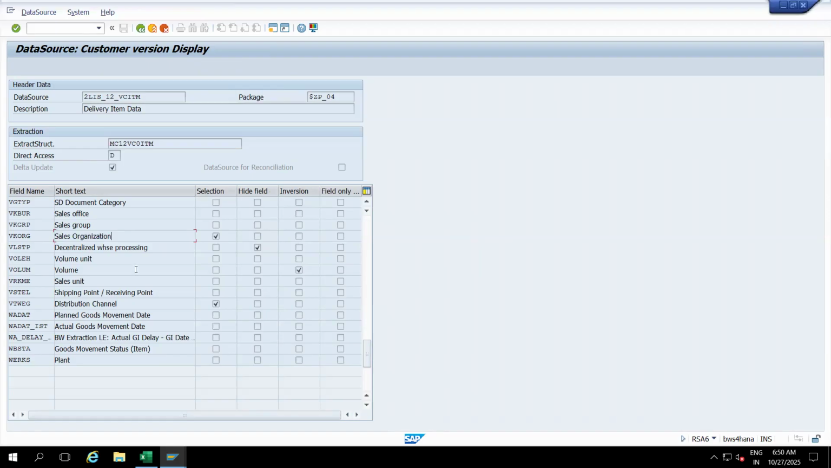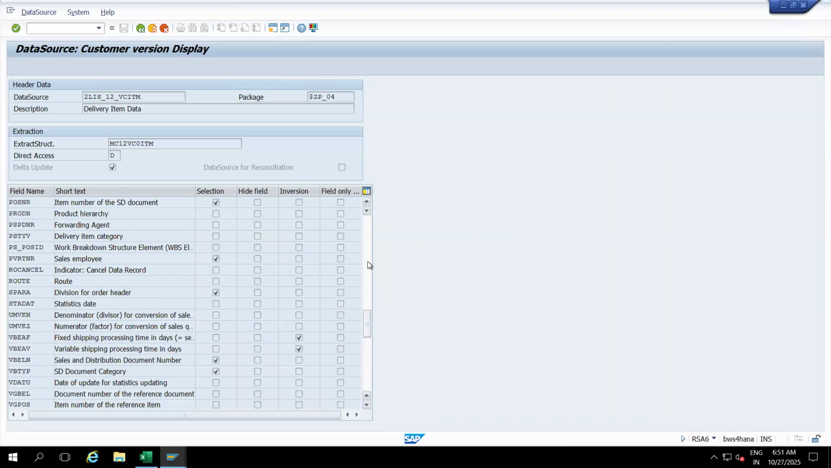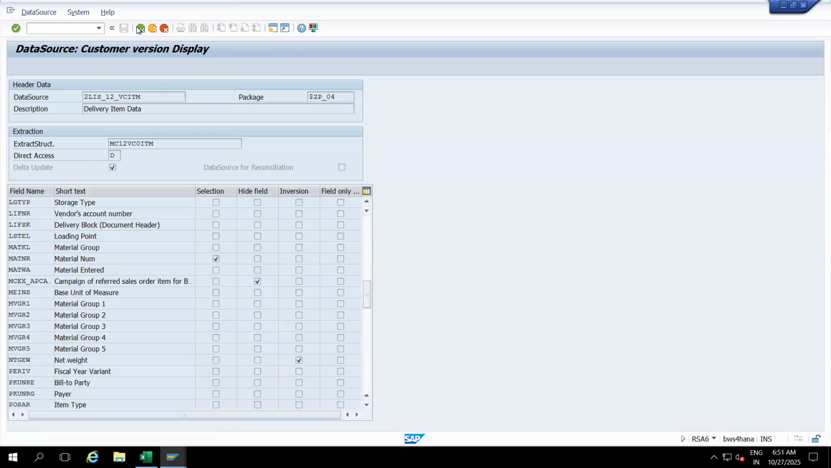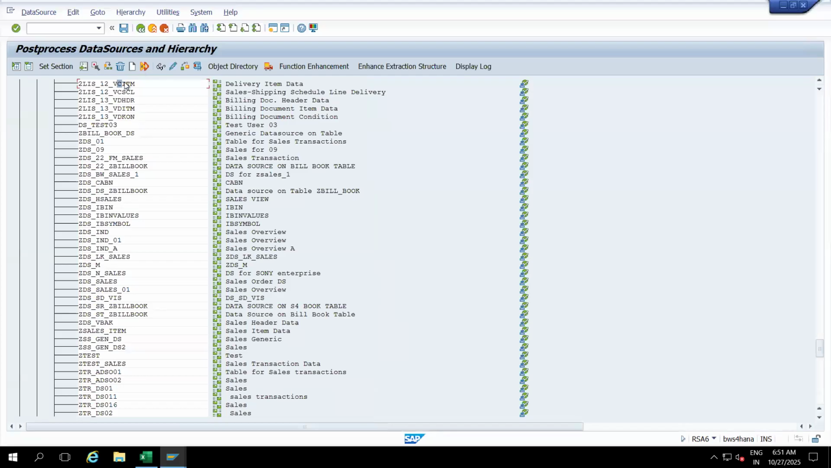Hide means this field will not come to BW. It will not be visible at the data source level, because it is hidden. Inversion means that in ECC the value will be 10, and when it goes to BW, it will be minus 10. It will display all the numbers in reverse mode. Remember these options. Now go back and double click on this data source.